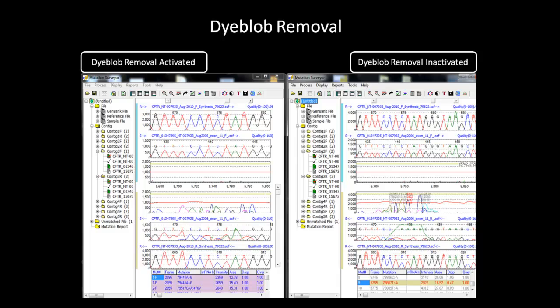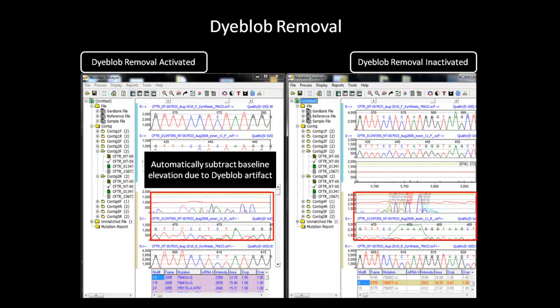Although dye blob artifacts are becoming less of a problem due to advances in dye chemistry, they can still cause major problems in Sanger sequencing samples if they occur. Using the dye blob baseline removal option in the process settings, it will automatically remove the baseline problems caused by the initial dye blob as well as remove the dye blob itself. This will eliminate the false positive mutation calls due to the original elevated baseline problem.